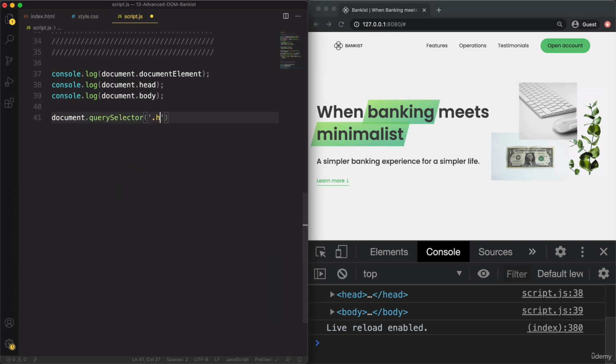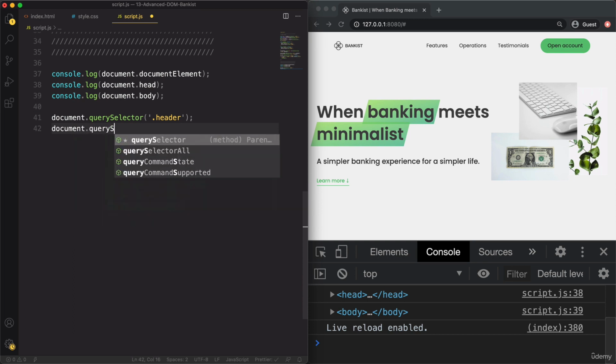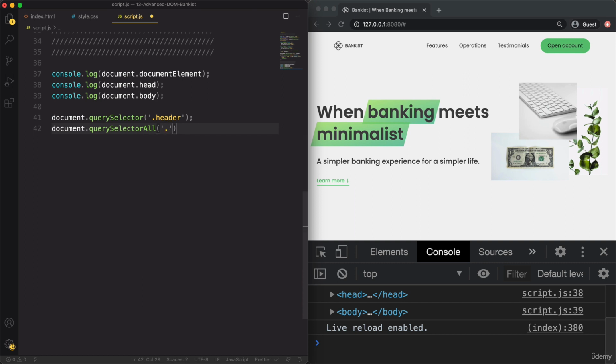So that's nothing new. For example, we can select the header element just like this, and this will then return the first element that matches this selector here. Now, if we want to select multiple elements, then we should use document.querySelectorAll. So again, we already used this one.